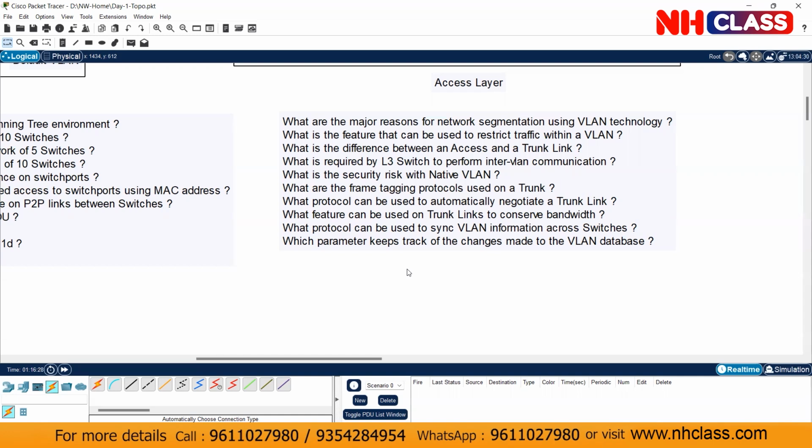What protocol can be used to sync VLAN information across switches? What is VTP all about? That is the answer to that question. VTP is a protocol again created by Cisco. Other companies have their own version. We'll discuss that. VTP was created to make sure VLANs that you create on one switch are in sync with other switches in the network. You experience that in your lab, right? You create VLANs on one switch, and automatically they migrate to the others.